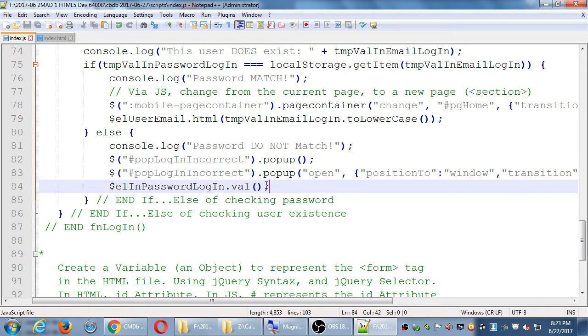We can use val to read the val, and we can use val to set the value, quotes with nothing in between. We did that previously. This sets the value to empty of that element where they're trying to type a password. Wrong password, pop-up pops up, and the password box gets cleaned out so they can try again. Save it and run it to test it.